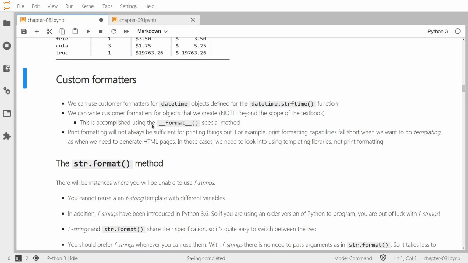objects defined by the datetime strftime function. We can write custom formatters for objects that we create. So this is beyond the scope of the book, so we're not going to get into that. So we can use __format__ or implement this one to get this special formatting.